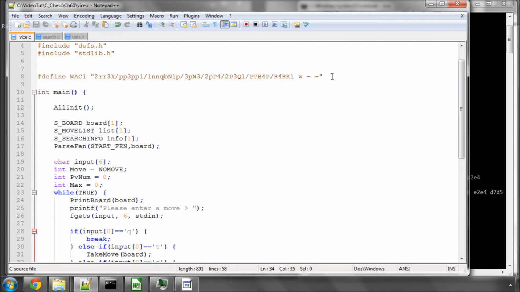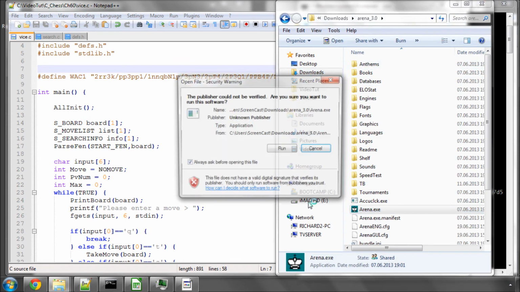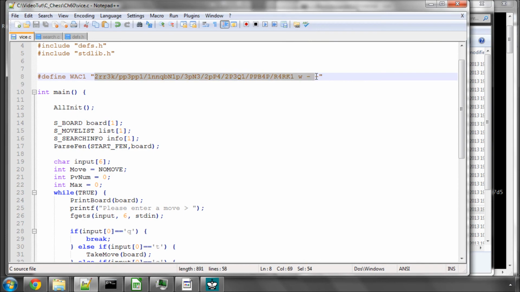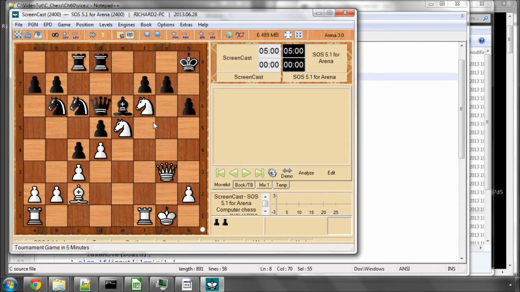I've got a position at the top here, which you can copy and paste in, called WAC1. It's from a set of test positions called Win at Chess, and this position is a mate in 3. If I start up Arena for you, I can paste this position in so you can see what the position actually looks like. This is a mate in 3 with queen to g6, and there's no way that black can avoid it. If queen to g6 and he captures with the pawn, then the knight comes in with mate, and if he does something else, then the queen goes to h7 and it's mate anyway.